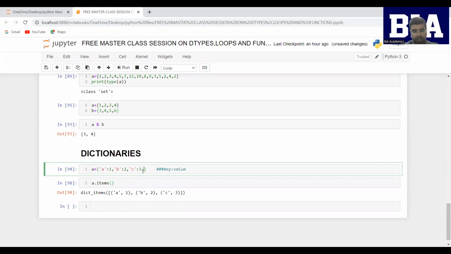Let me give an example. Why I'm saying that the key should not be repeated. It won't give you an error, but, so this is my dictionary in which I have repeated the keys intentionally. A दो बार है.